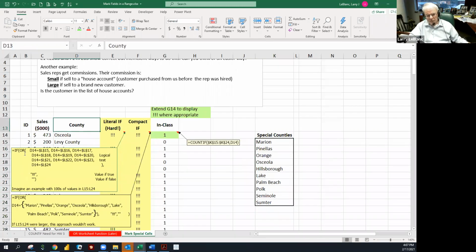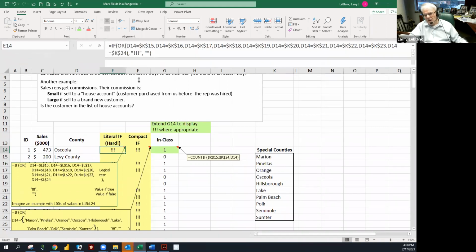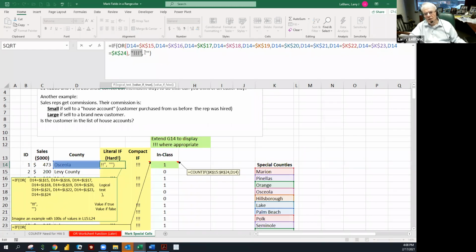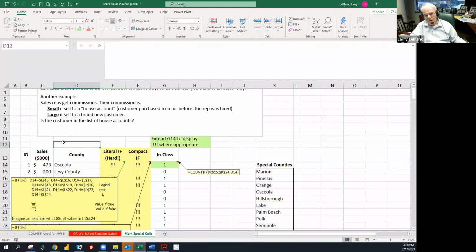So given some sales, a dollar amount in the county, the user did the following: equals IF OR. The county in question, D14, that's Osceola. If D14 equals K15, comma, D14 equals K16, comma, D14 equals K17, D14 equals K18, that's ridiculous. The value if true is triple exclamation points in quotes. The value if false, if it's not a special county, is quote, quote.